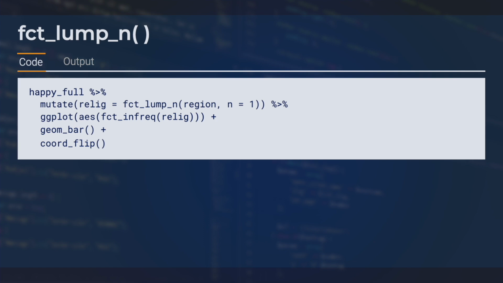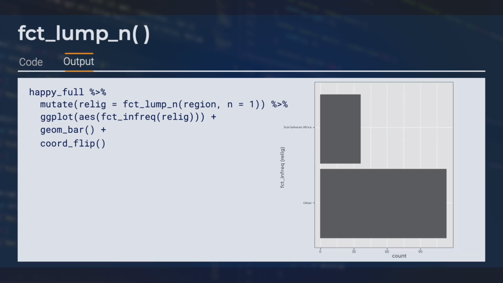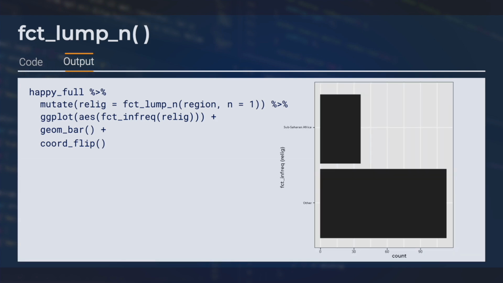We also see that it has a second parameter called n that has been set to 1. What this is telling R to do is to plot the region with the most number of countries and collapse all the other regions into one group called Other. And so we see that we have just two bars, one corresponding to the region with the most number of countries, which is Sub-Saharan Africa in our case, and another bar corresponding to Other. This represents countries from all the other regions.